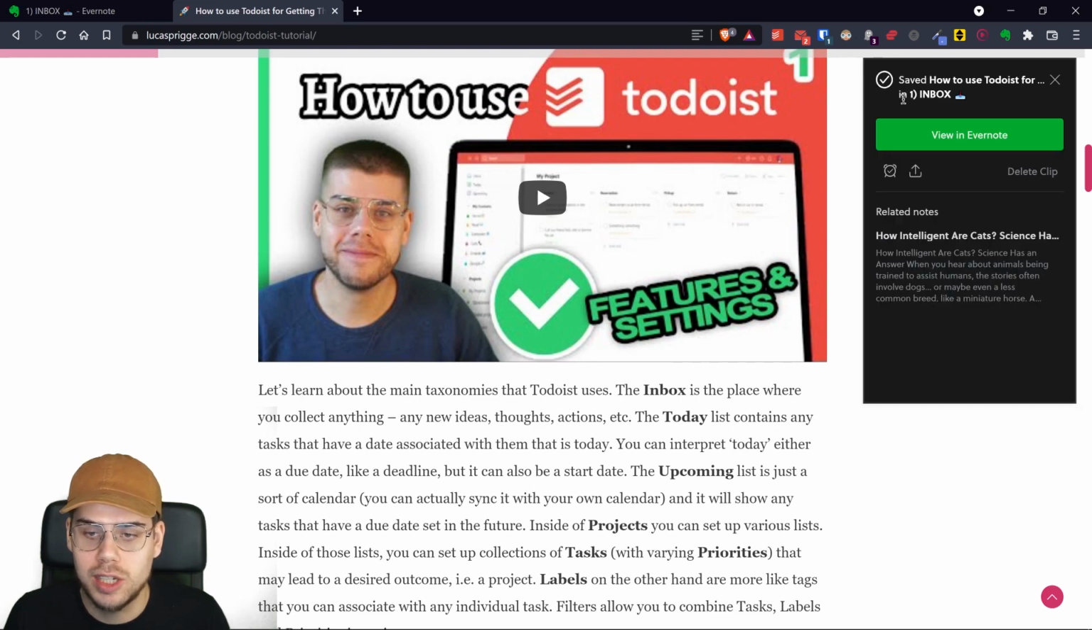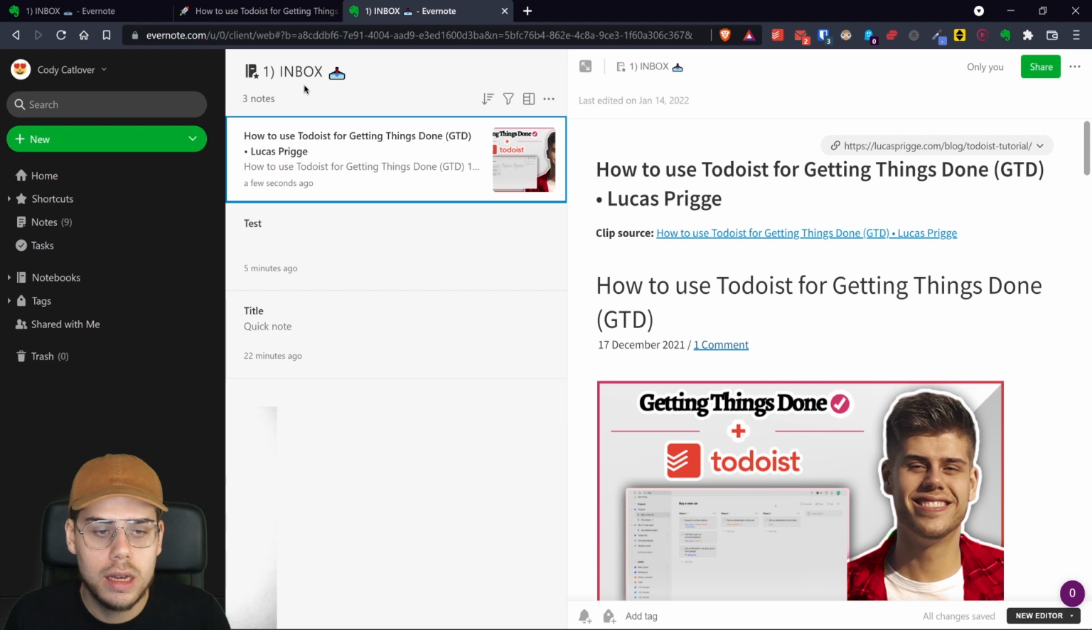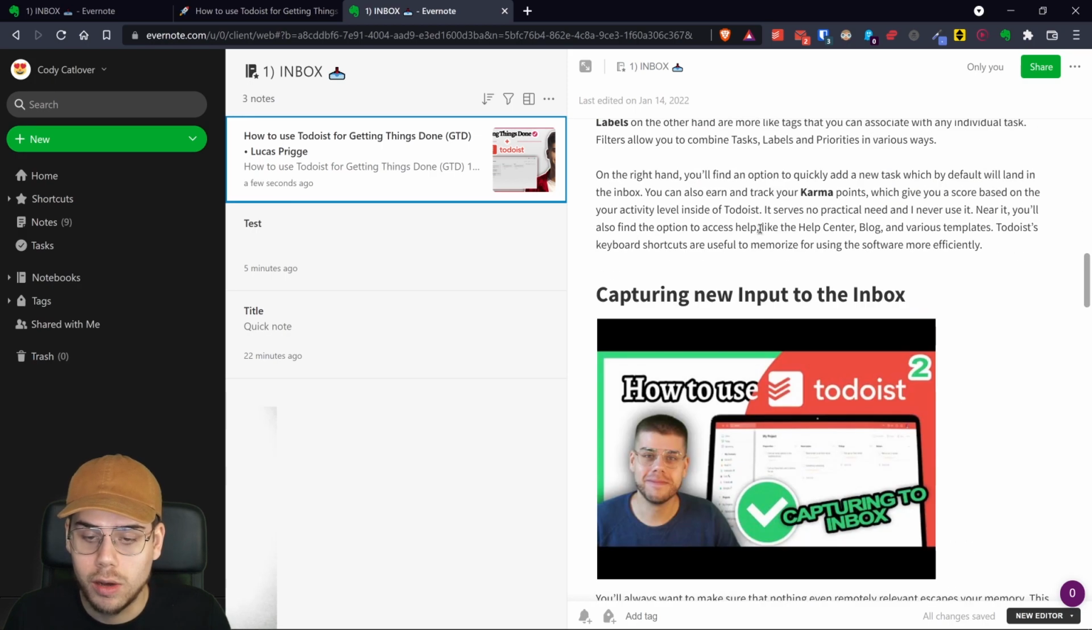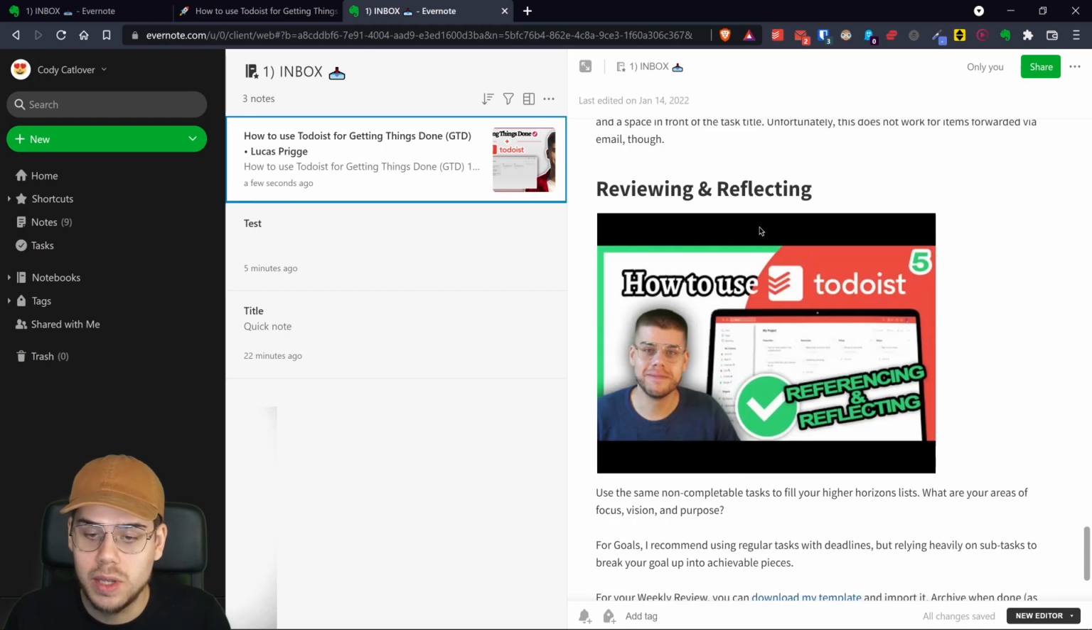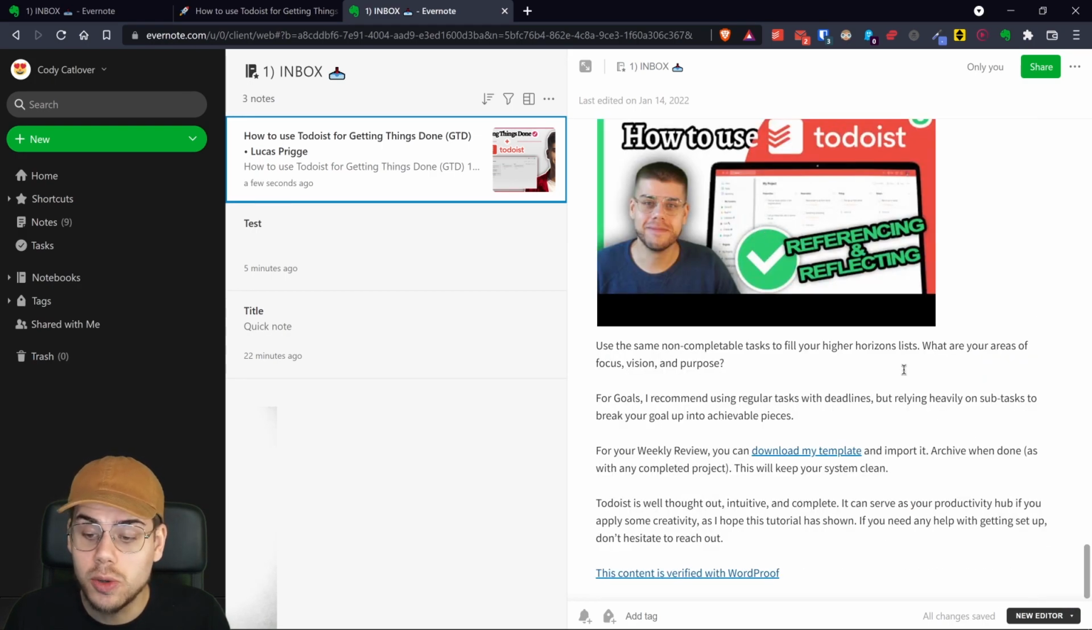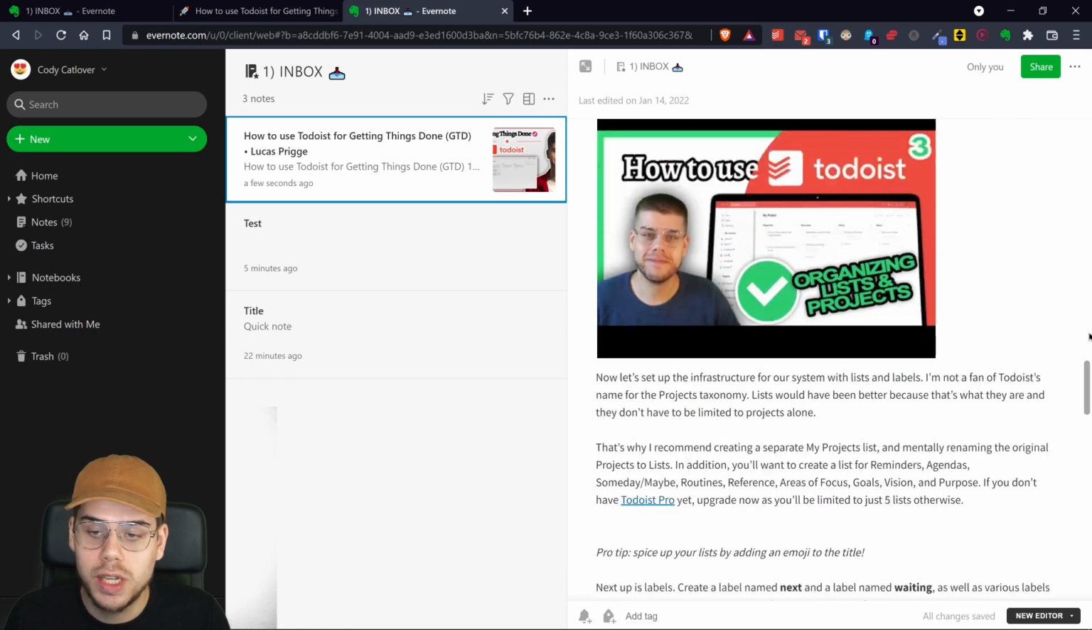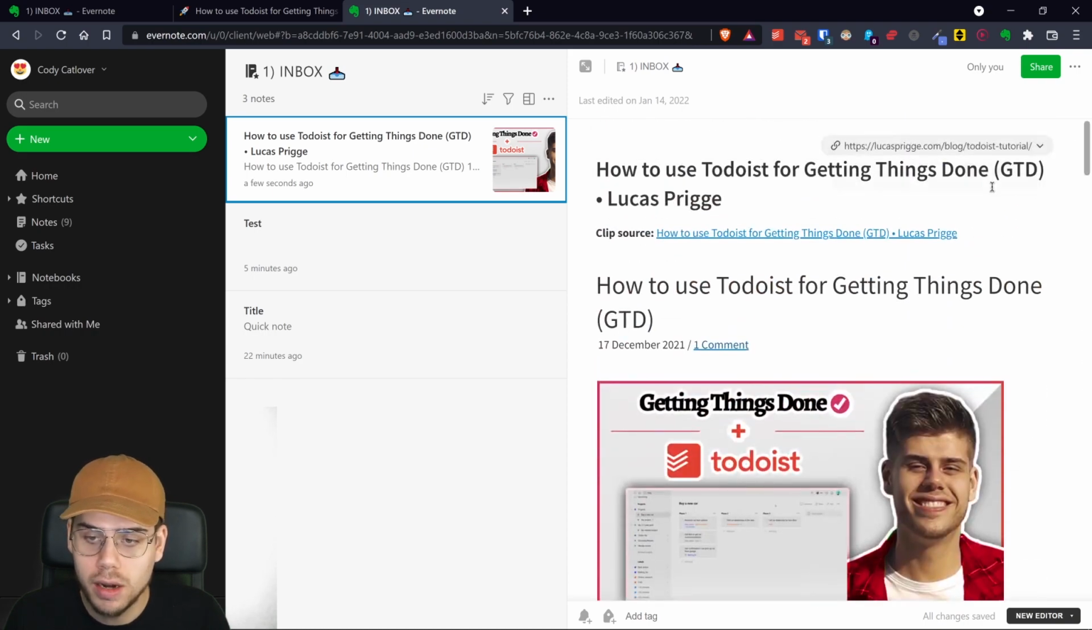Now we're saving it, it's syncing, we have to wait, and there we go. It's saved. And now you can see in the inbox we have the article, including the title, including the link to the source, including all the images, the text. And because we use that simplified view, we can have a very easy reading experience when we read it either here or perhaps on our phone or tablet.